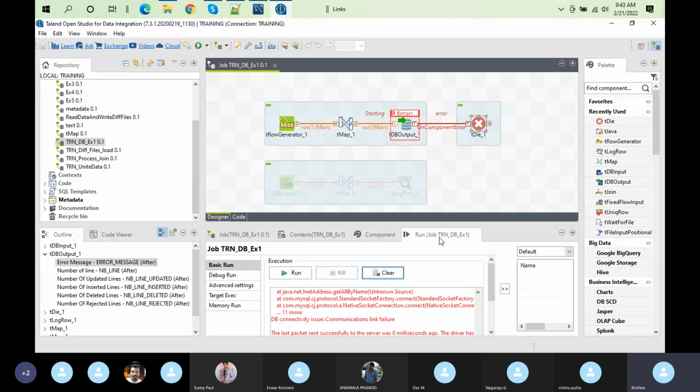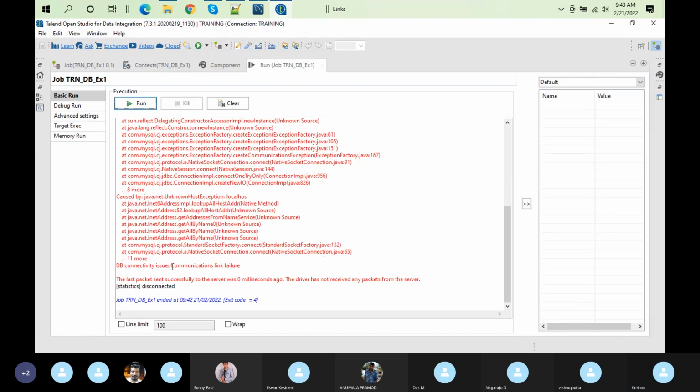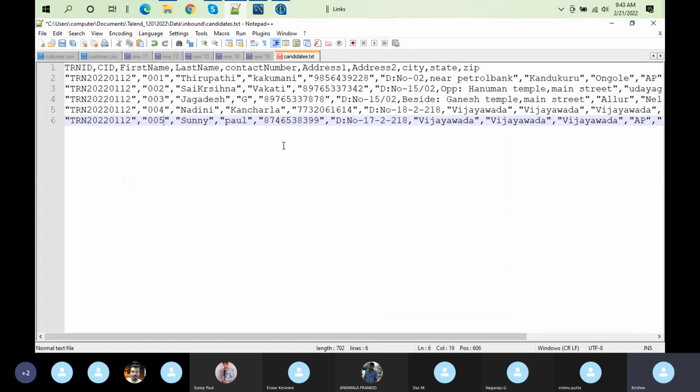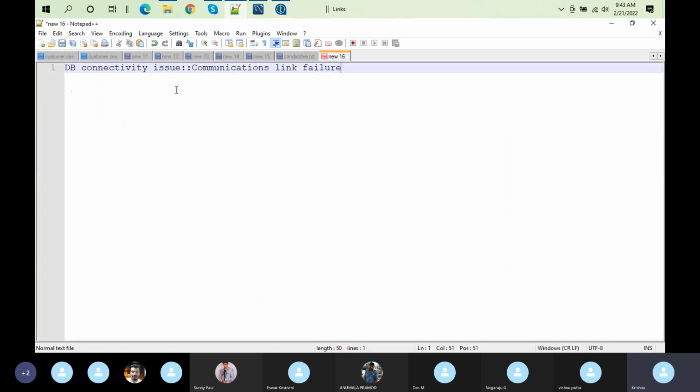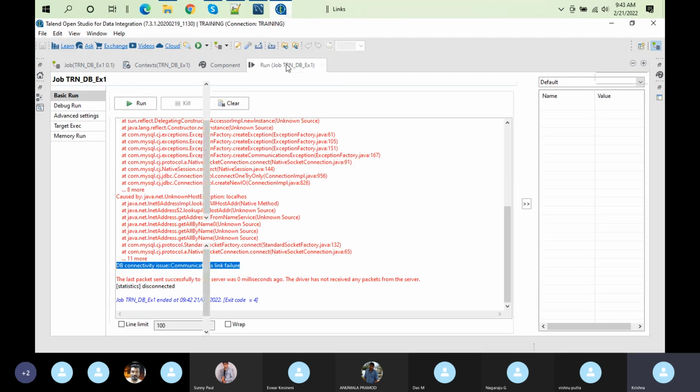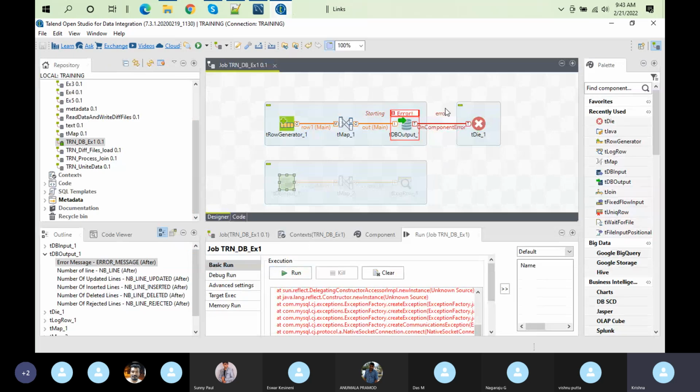Now you see, the job has automatically failed, and this is the message it is printing. You can log this into a table or somewhere, to keep a record of which run failed and what the issue was. The communications link failure is the error message written by that component, and this is the custom message you have written: DB connectivity issue. And what is the issue? Communication link failure, because the server name you provided is wrong. So it automatically terminated your job immediately. You see what message it is passing.